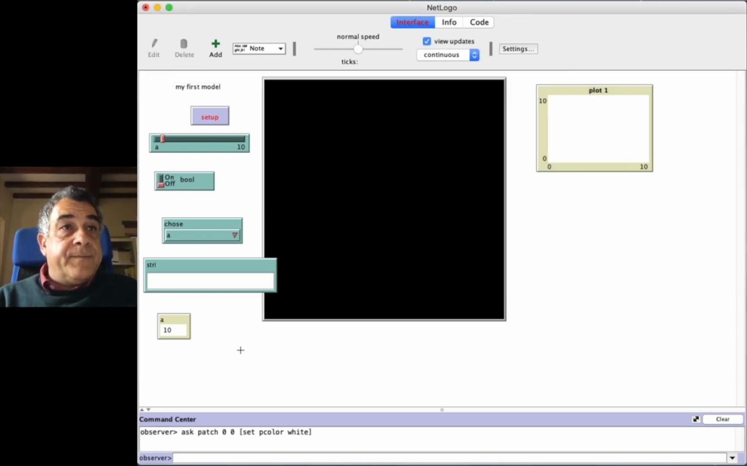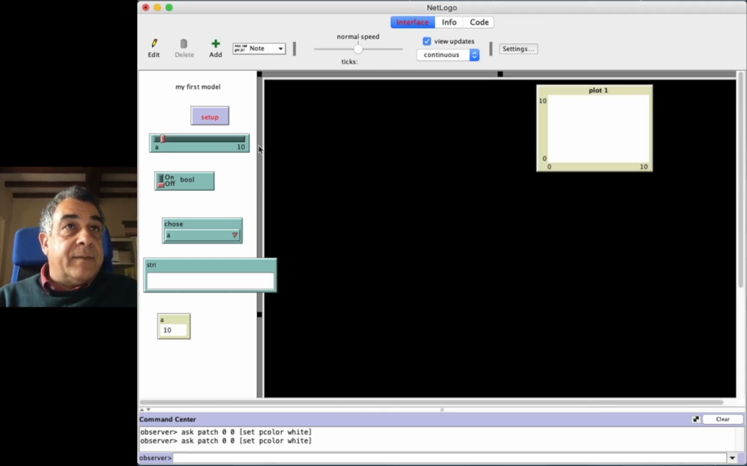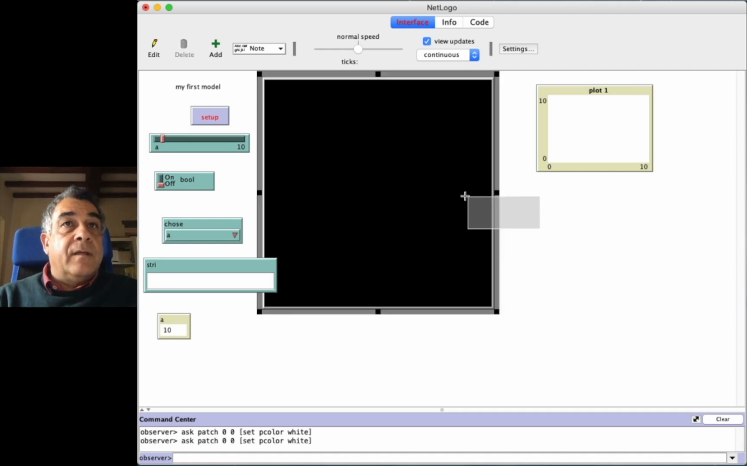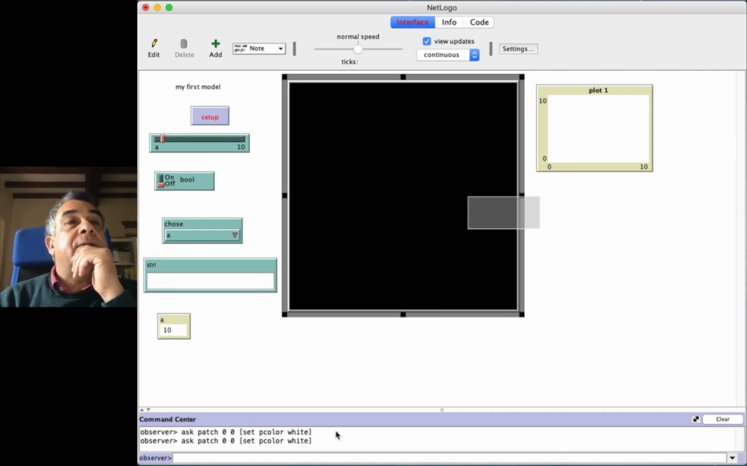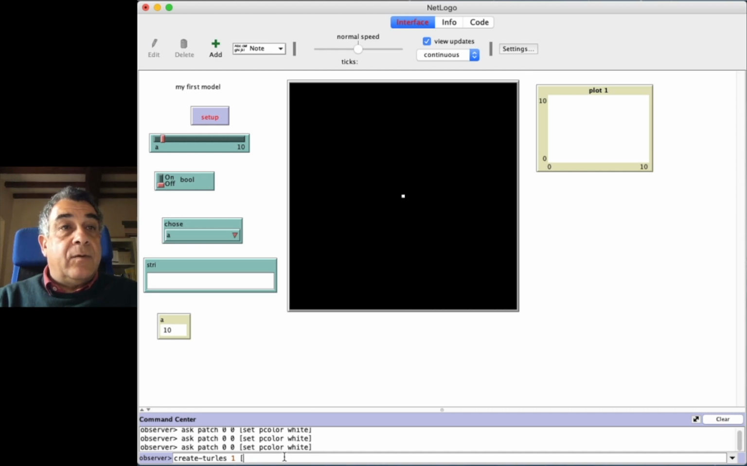So we have seen that we can address patches. Now I changed the coordinates, so the patch is in the corner, but I came back to the previous system, and I can also create a turtle, turtle 0, and then I can give it some command, for instance, set color red.